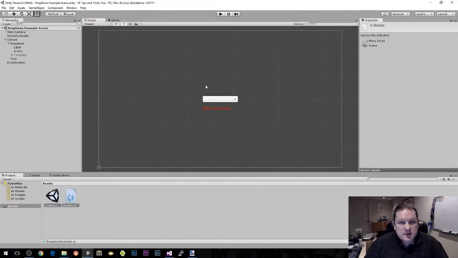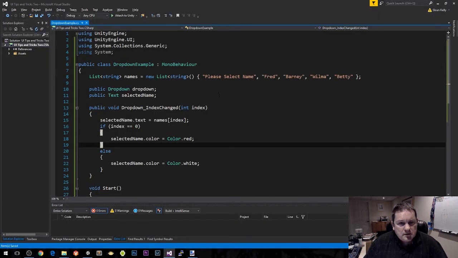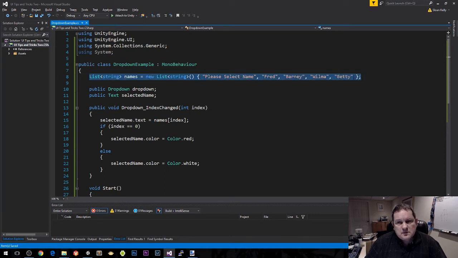This is where we left our project before. If you want a copy of it, it's down in the description below. Okay, so we are going to go back into the code here. Now, initially I had these values here.